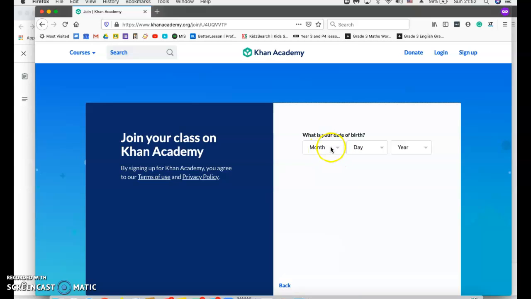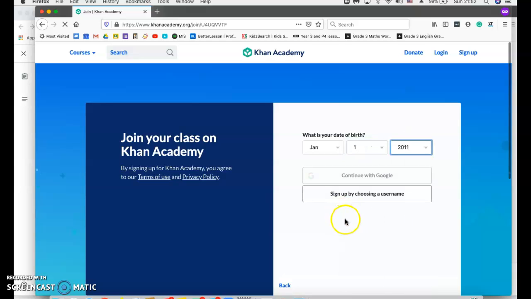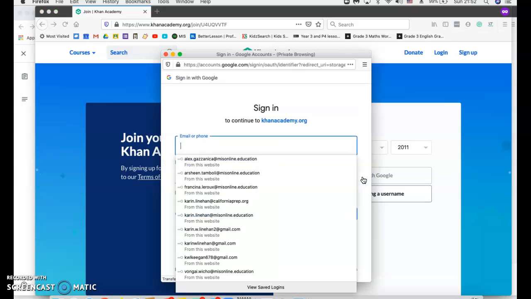Then you're going to put your month that you were born. I'm just going to do any random date right now. The year. Okay, and then once that's done, you're going to click on continue with Google. And then this is where you're going to type in your MIS online education address, and then the next page will prompt you for your password, and then you will be in.